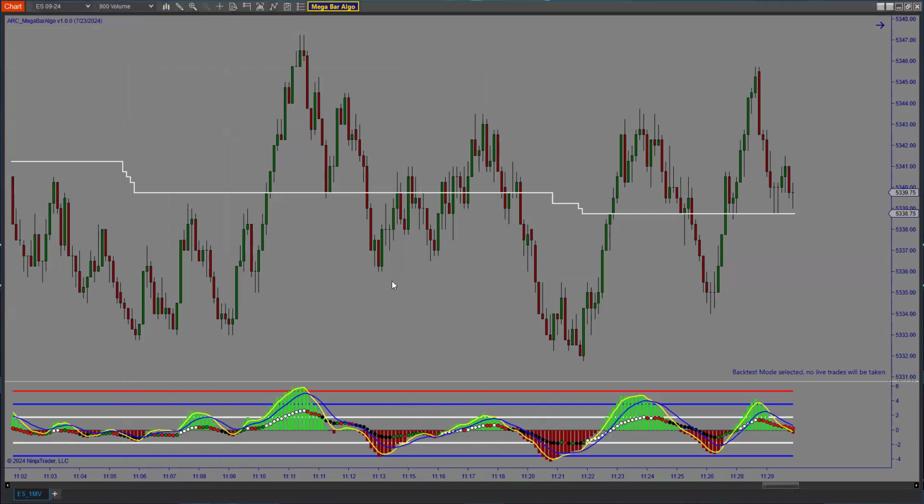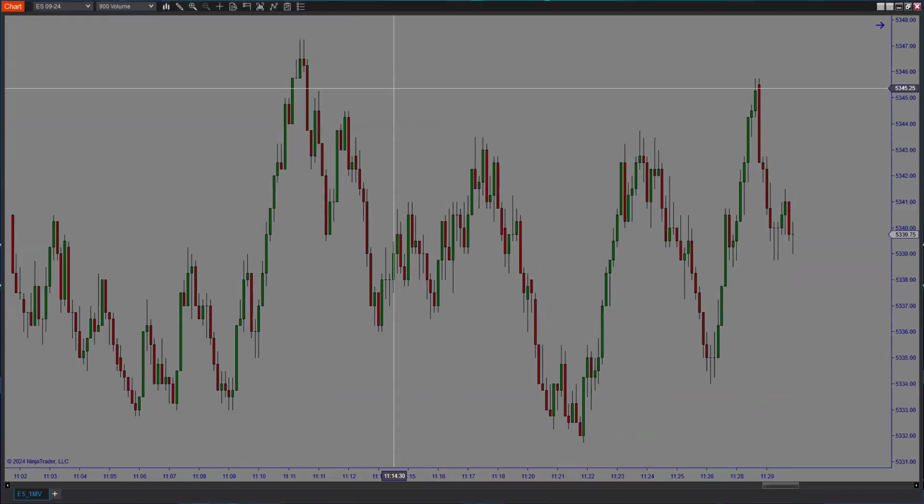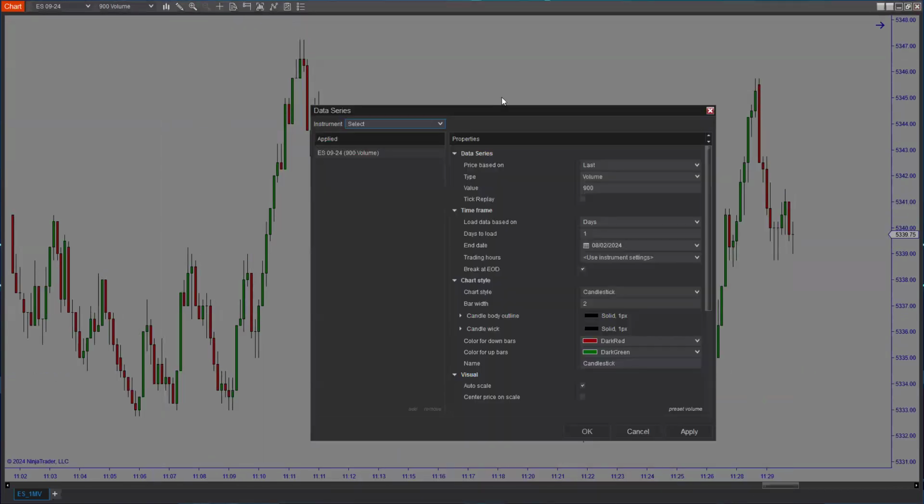All right. So first thing I'll do, I'm just going to go ahead and remove the algo altogether. And then we'll go to crude oil. Get rid of ES. And then let's start with 500. First thing I want to do is just really look at the bars and just see what it looks like first.